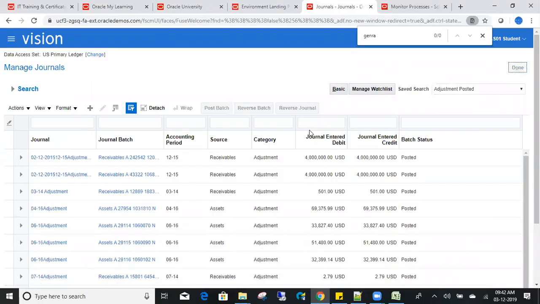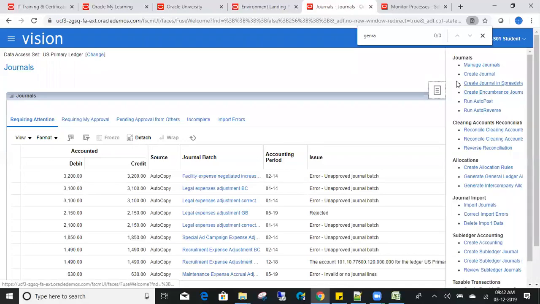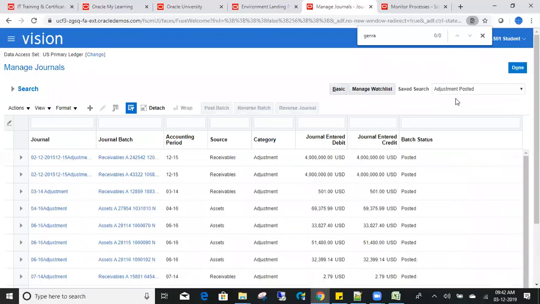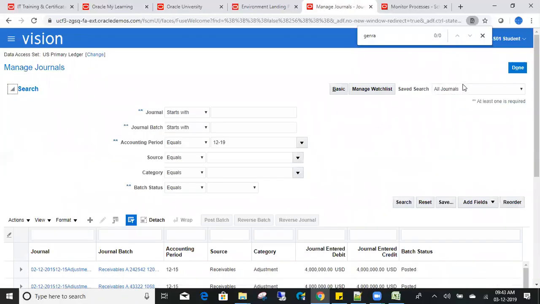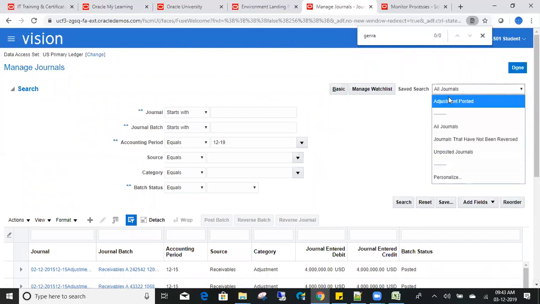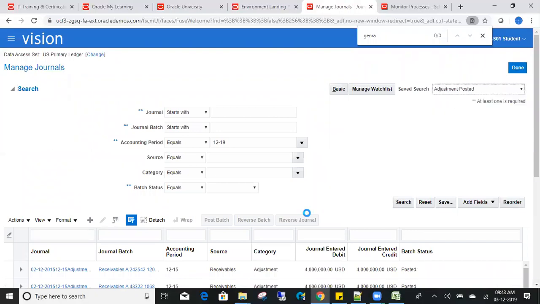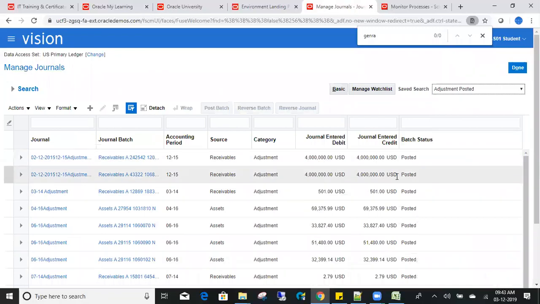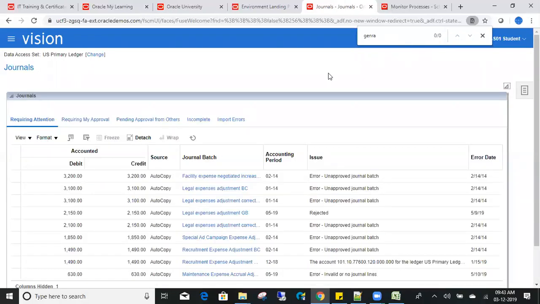Click on done. Again, I'm going to manage journal. It's showing my adjustment posted, all journals. So if I want to see my journals, just click on your adjustment posted. It will show only the posted adjustments. This is how you can personalize your search criteria. Okay, this is done.